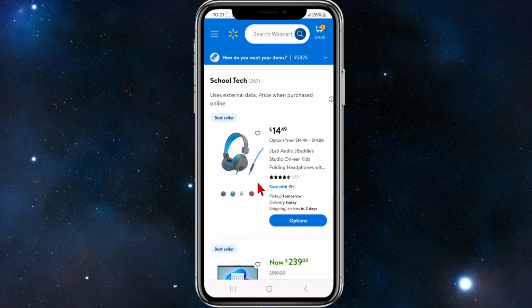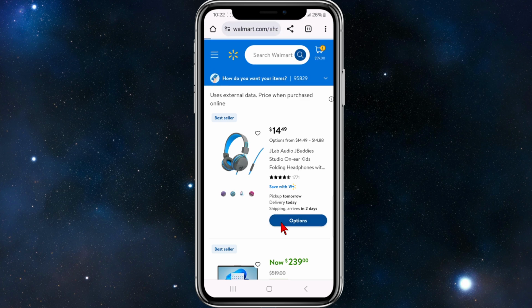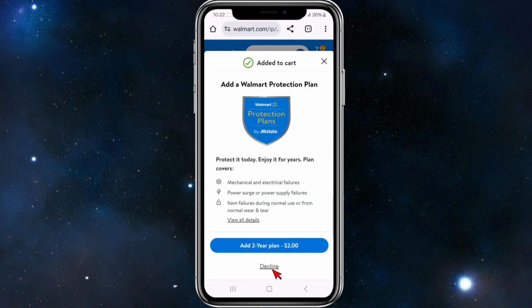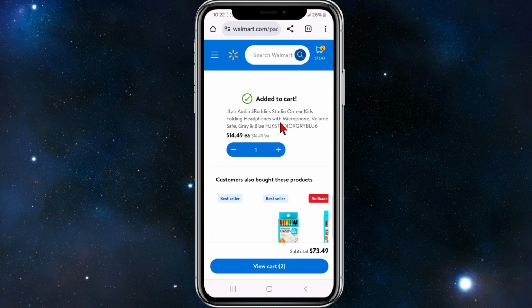Alright, scroll down. I'm going to put these headphones in, click options, and now I want blue color, click add to cart, decline that offer there, and now as it says added to cart.